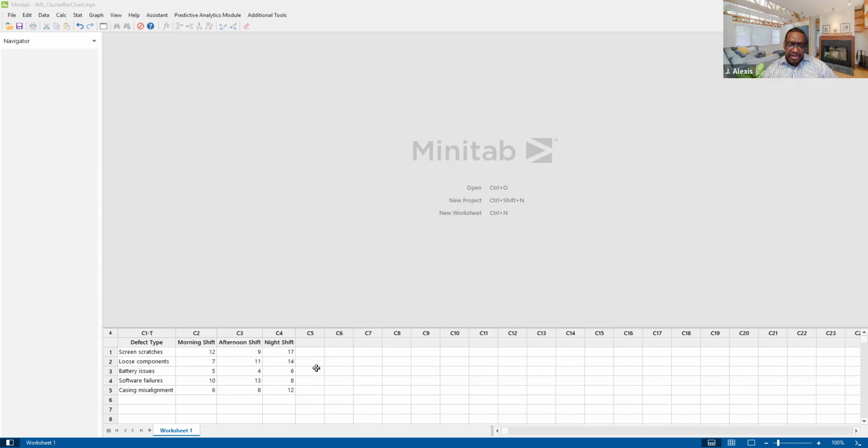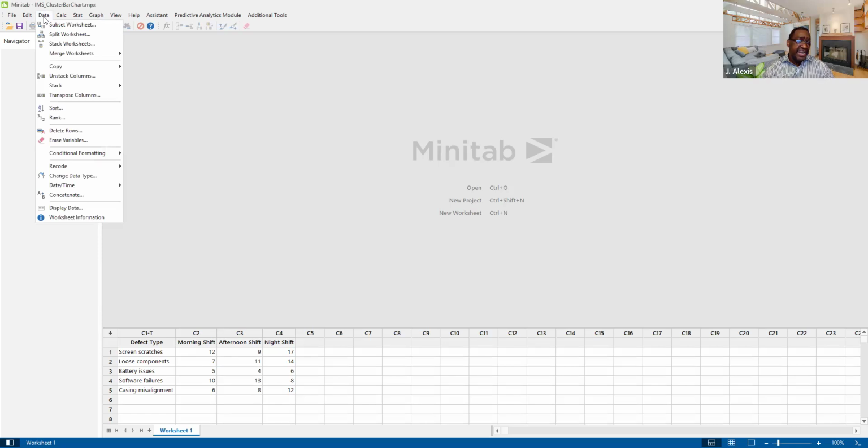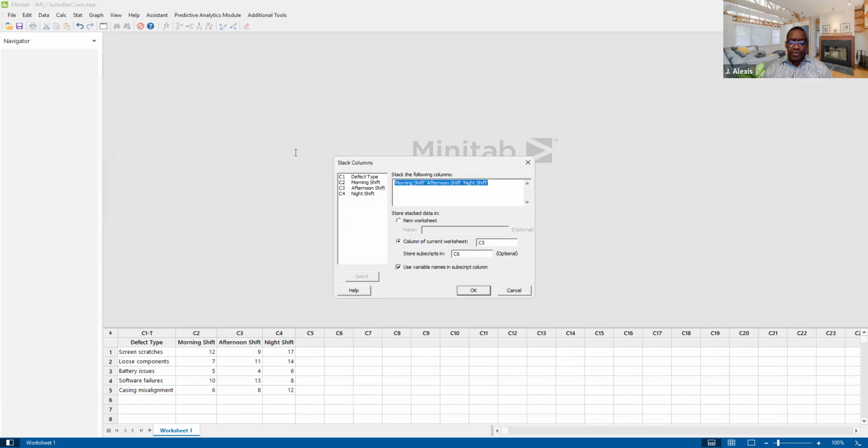But before I can create a clustered bar chart, there's a little bit of data preparation that I need to do. So the first thing I'll do is to stack the data, which will allow me to create the clustered bar chart very easily. So what I'm going to do first, I'm going to stack the data by clicking on the data tab and stack columns. So here, I want to make sure everything is cleared out. I'm going to stack the following columns. I'm going to select all three here. I'm going to select this one first. I could actually select them together, but I want to make sure that you see that all three shifts are included here.